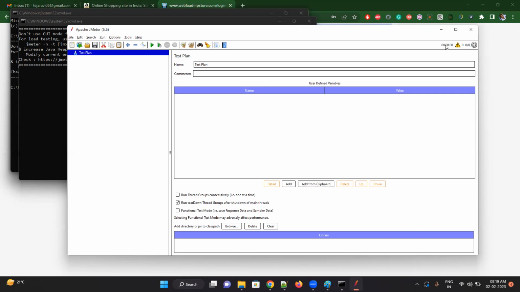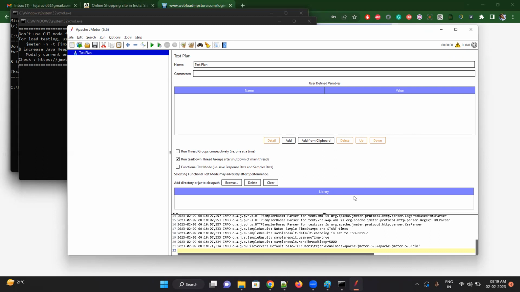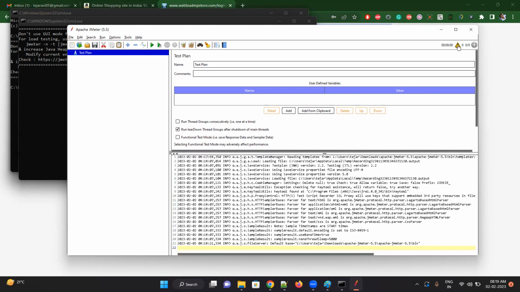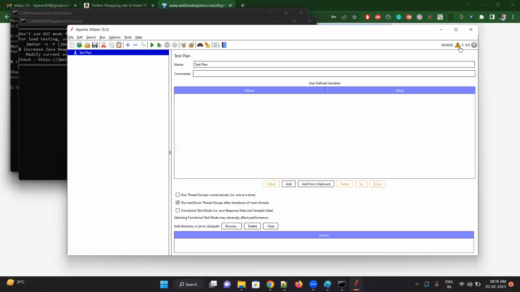And this is where it displays elapsed time. Elapsed time means how much time a script is taking. This is not response time. Suppose your script takes 5 minutes to execute, then it displays 5 minutes there. And you see this exclamation mark. Once you click on it, it will display any errors. If there are errors, it displays the number here, 1 or 2, like that. You click on it and it will display the errors. If you click on it again, it will be closed.